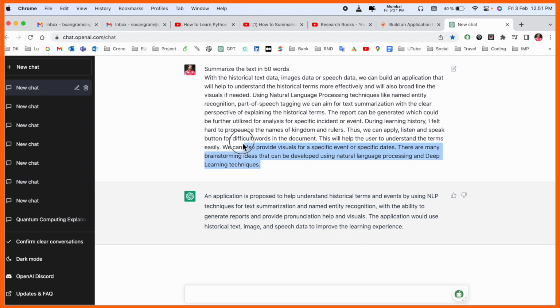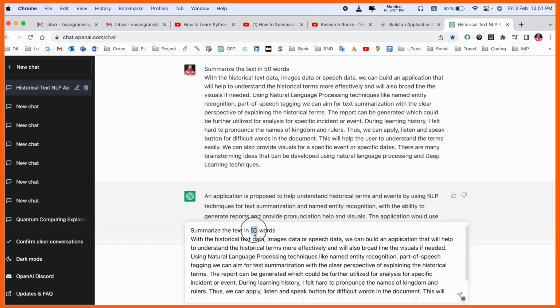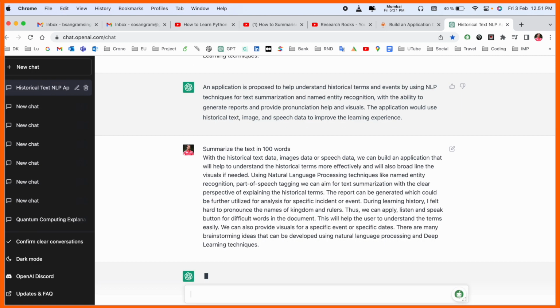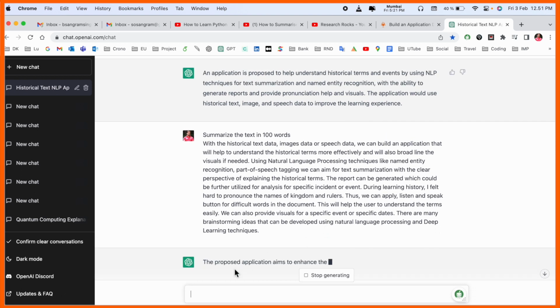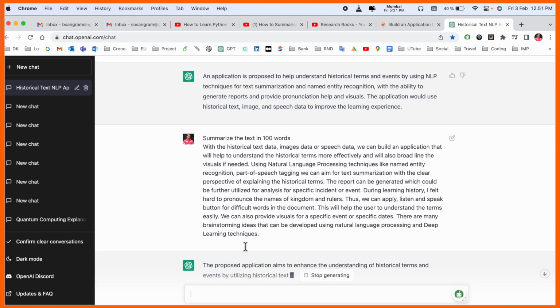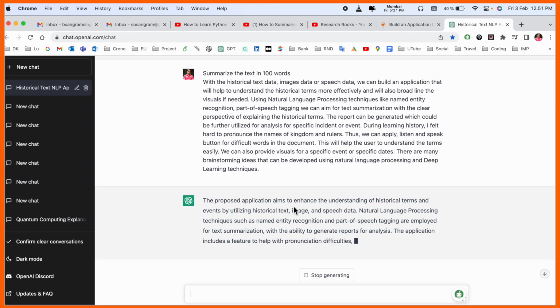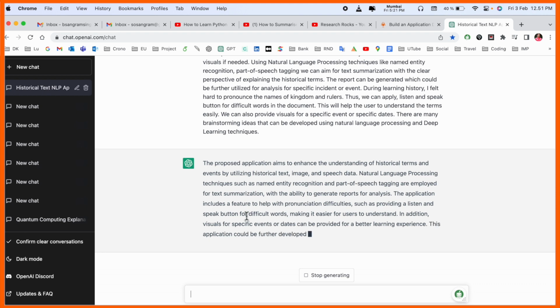Really amazing. If I go back and put in 100 words and then enter, now the summary is ready. The application, now the words also change. The application proposes understanding historical terms, the application proposes enhanced understanding of historical terms and events-related information.